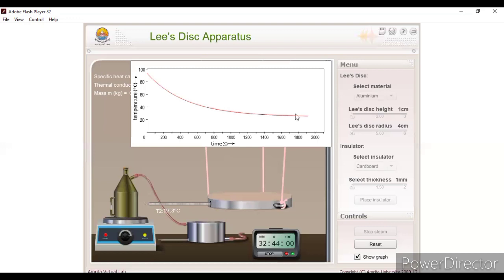You can see the graph is getting constant here. As the Lee disk is reaching the room temperature, the temperature is not changing with respect to time. The time is increasing, but the temperature isn't changing. We will stop the timer and we will take this graph.